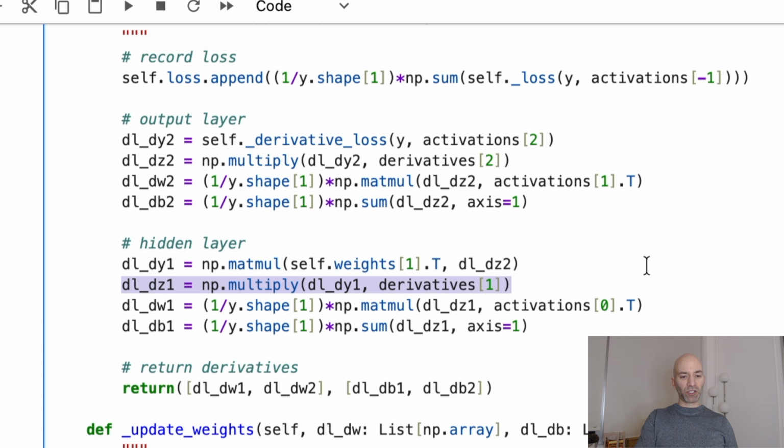The next calculation we do is a multiplication between this derivative, the loss with respect to Y1, and we multiply that by the derivatives that we stored during our forward pass for the hidden layer. And that's what we have here. This yields the derivative of the loss with respect to Z1. Z1 is the input to our activation function in our hidden layer.